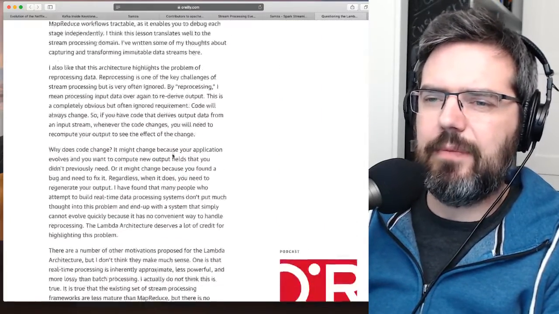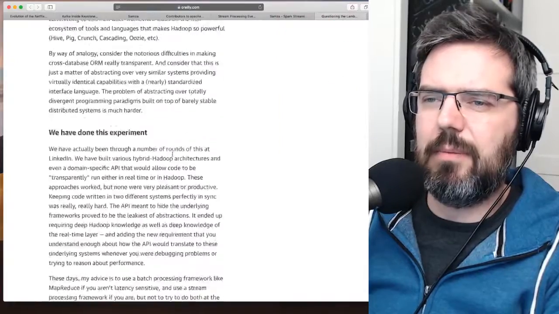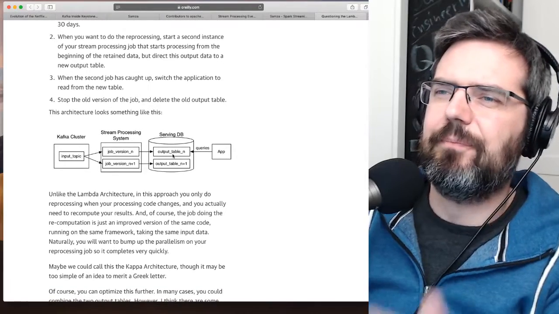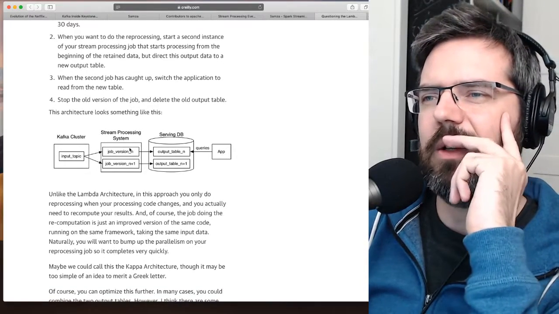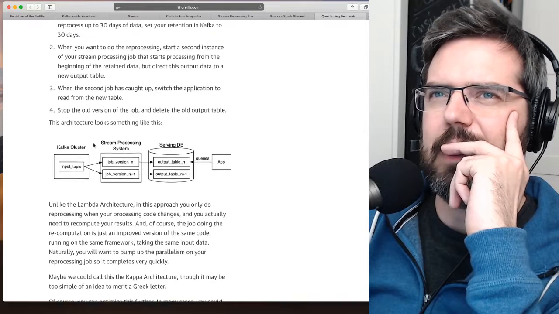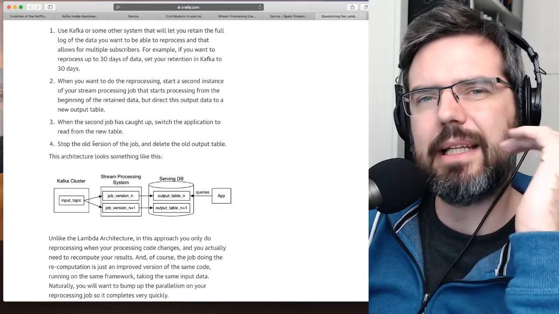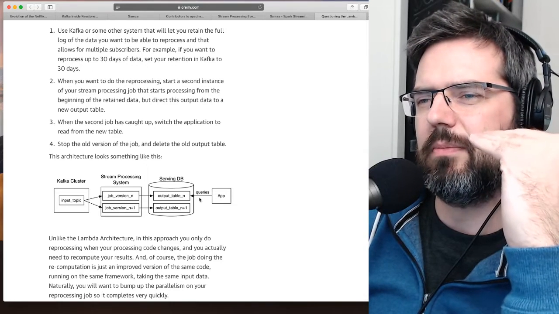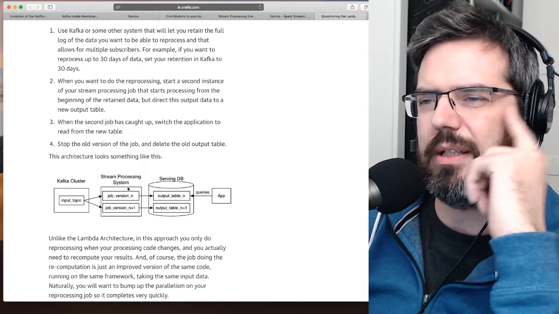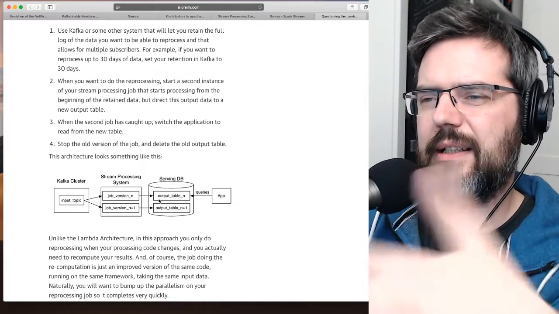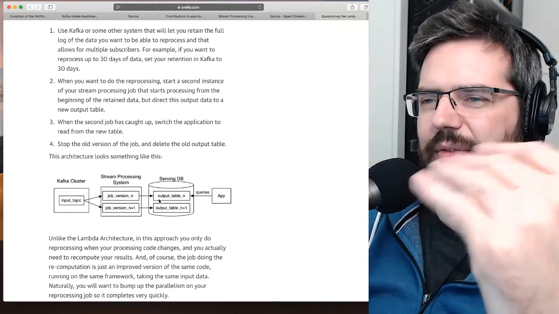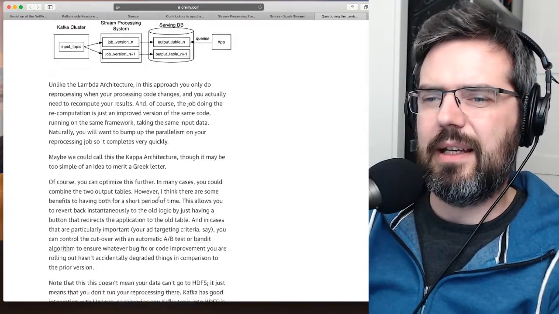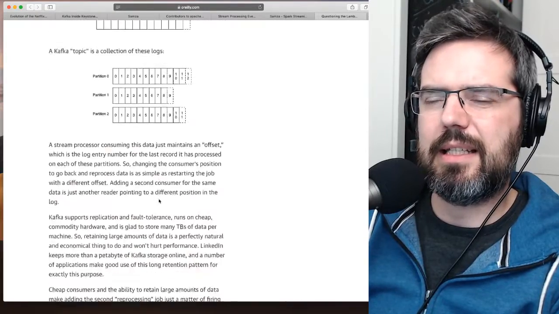And the thing is, what they have come up with is an alternative, something like the Kappa architecture, which is completely streaming based. So you're running the jobs and you output them into tables, and you only have streaming tables.